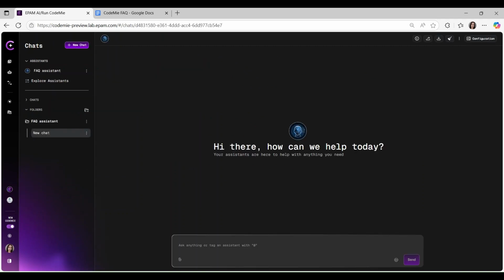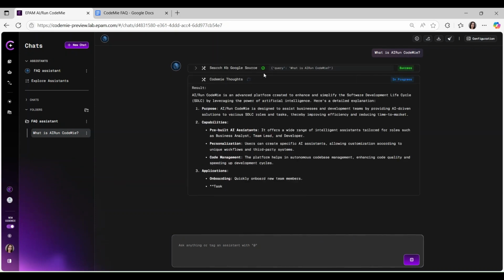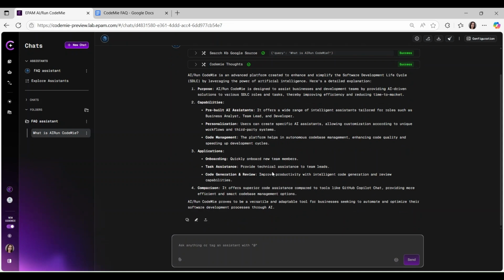Click on the Start Chat button in your assistant. Once you are redirected to the chat, ask a question, for example, what is AI in CodeMie? And observe how the assistant retrieves and provides the answer based on the added Google data source. By leveraging capabilities of Google data sources, you can ensure your team or users have access to the most relevant and precise data available.